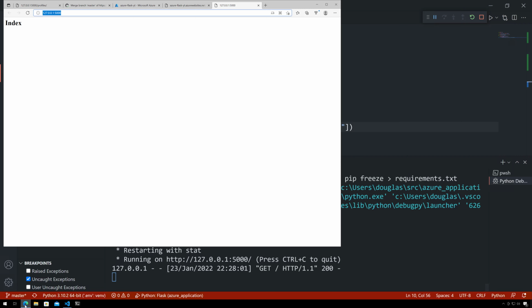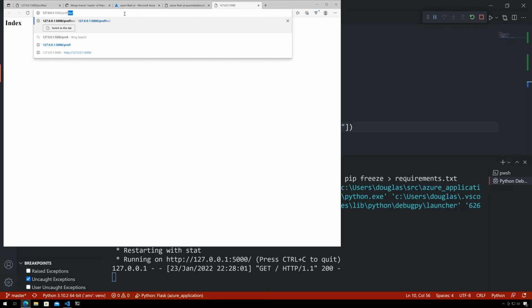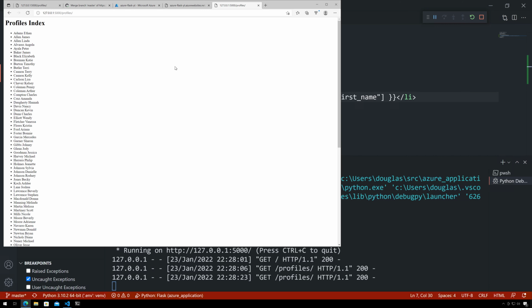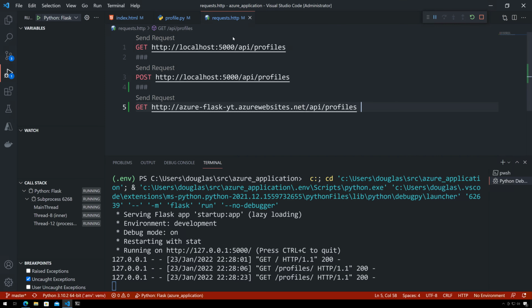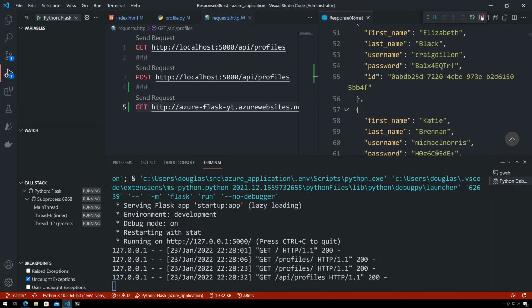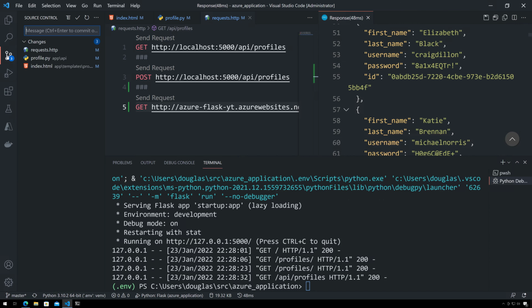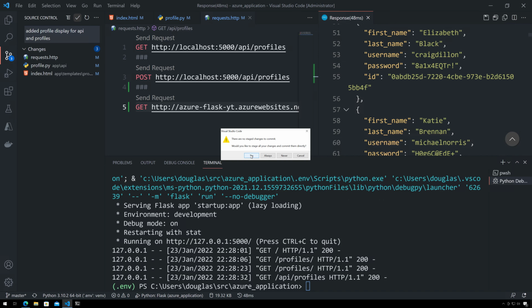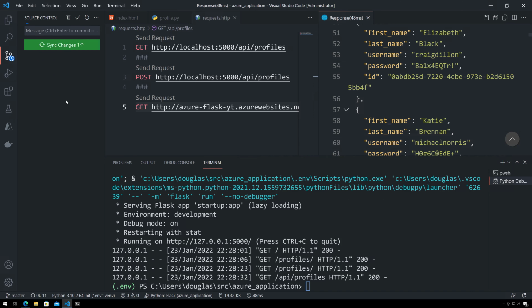Let's open it up. Let's go to profiles. There we go. And then if I go over here to my requests and get this one, I'll see all of them in JSON. So that works. Now what I'm going to do is I'll say "added profile display for API and profiles". Commit. Yes. Now let's sync.